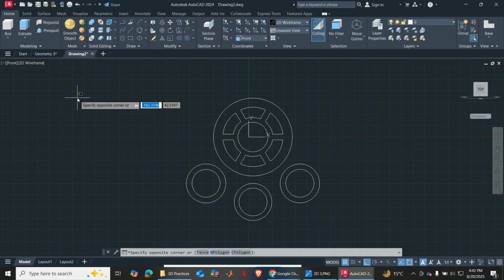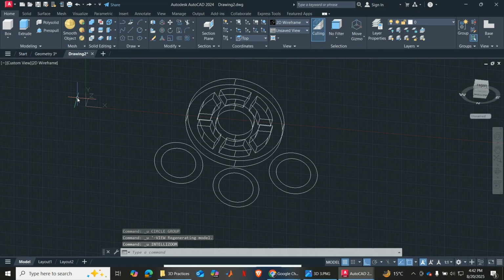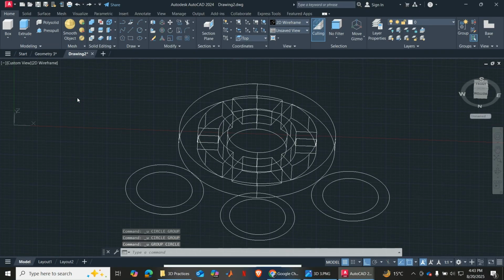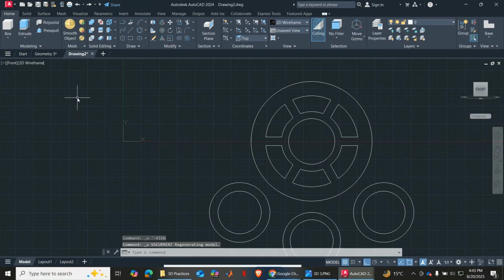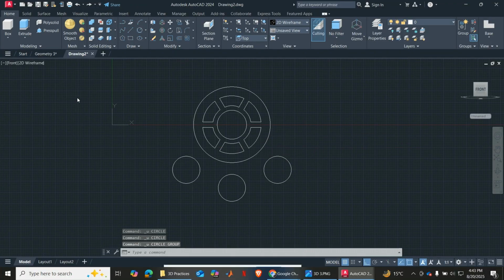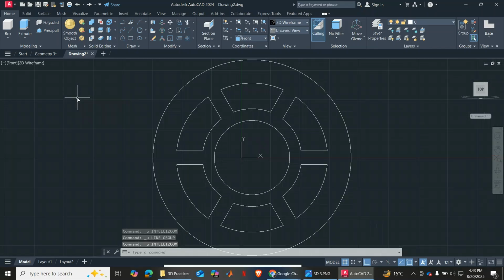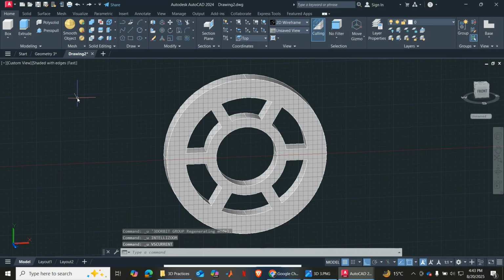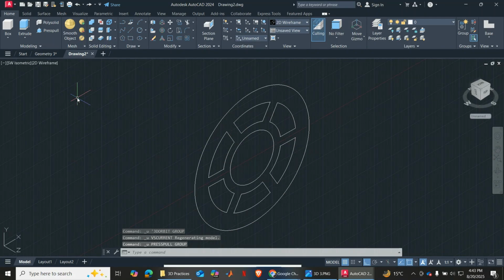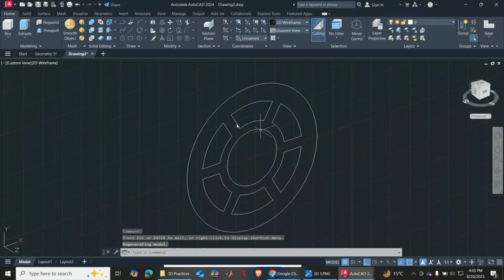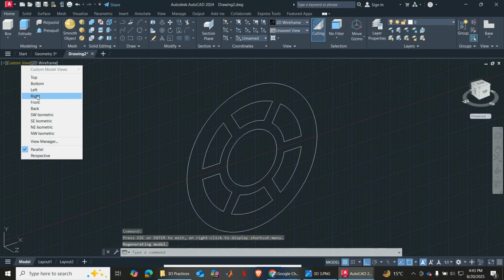We try again. So let's say Control Z, Control Z, Control Z, Control Z to undo, undo, undo, and so on. Yeah. Let's say here, this is where we are, right? From here, yes, let's proceed from here. So front view.